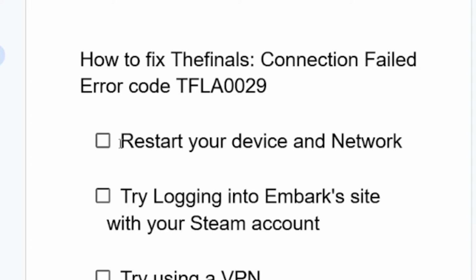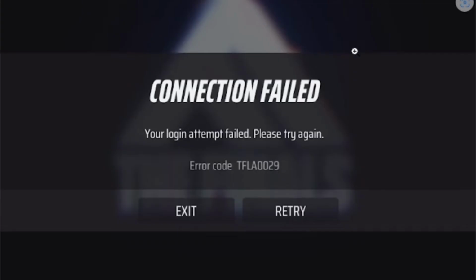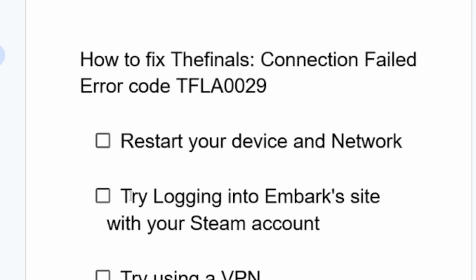So the first step in order to fix this issue is try to restart your device and network. A lot of people have found a solution by trying to restart their device and network. So you can try to restart your device and your network to see if it can help you fix your problem. If you've done so, but you're still facing the same issue, then let's go to another step.